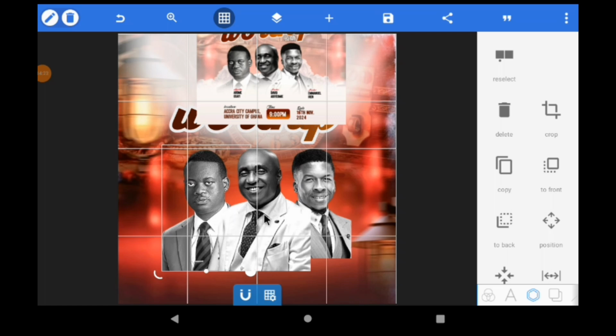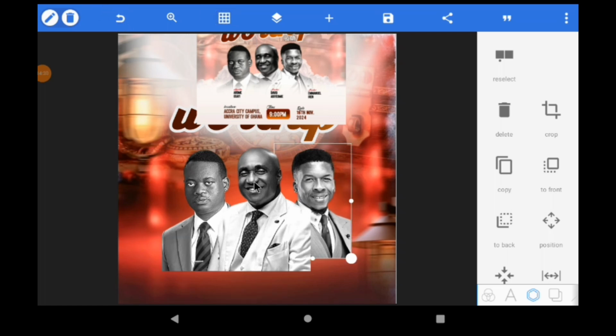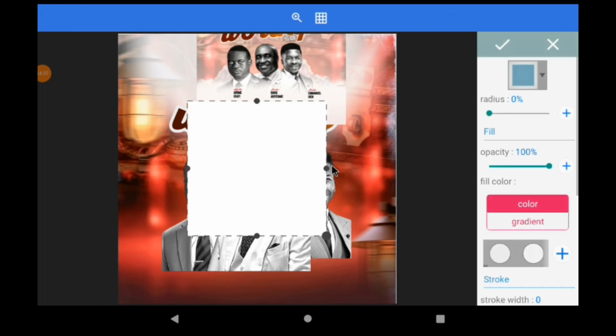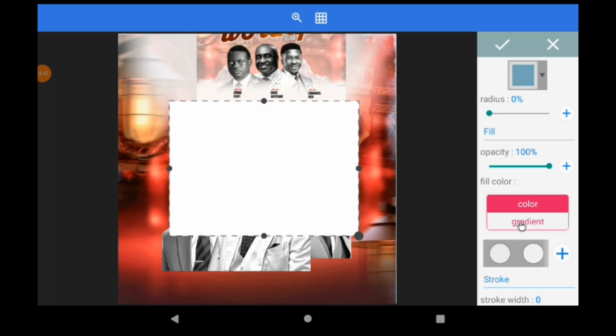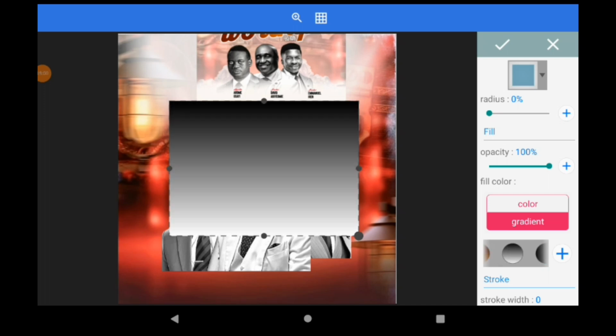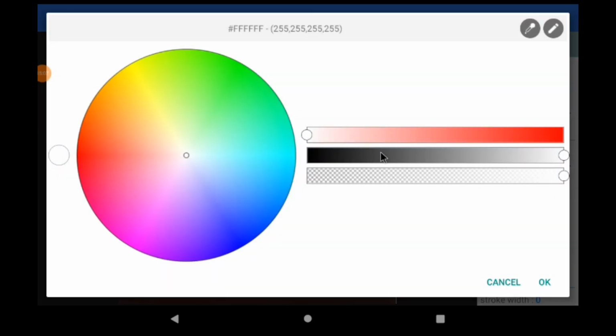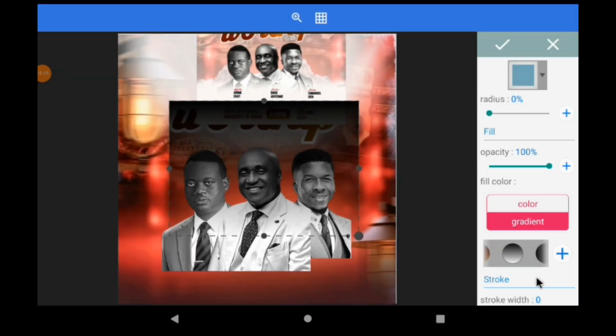But first thing first, let me redo this. So I'm going to click on an empty area, click on shapes, and then I'll increase the size like this. Click on gradient here, and I'll choose the default black and white. Okay. So I'm going to choose the first one. Alright. So from here I'm going to click on the plus, click on this white, and then I'm going to reduce this to 9 and check it. Now something like this is fine. I can now click on OK and OK.